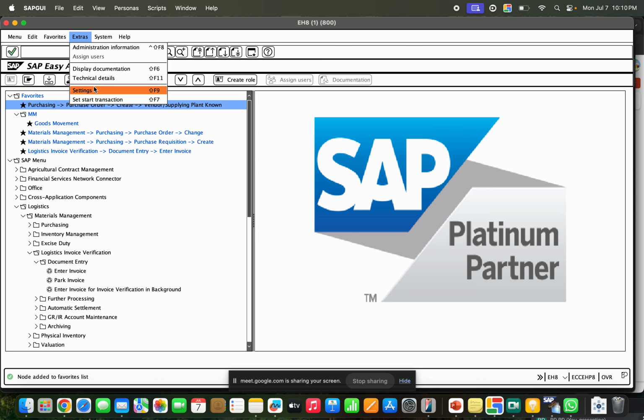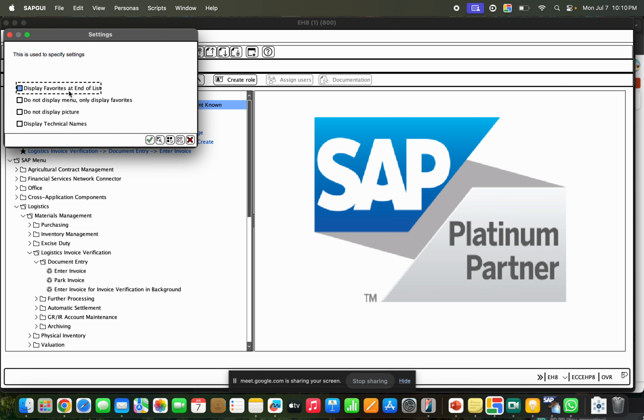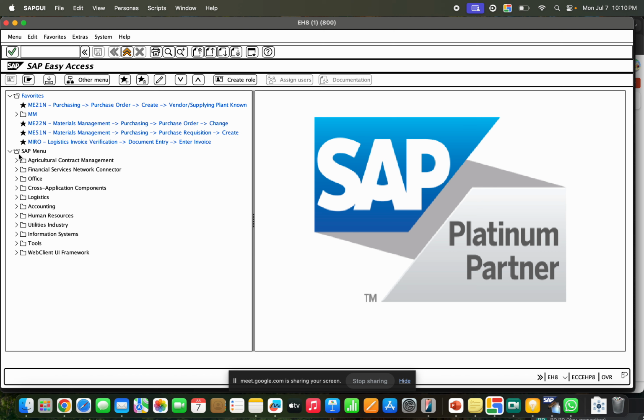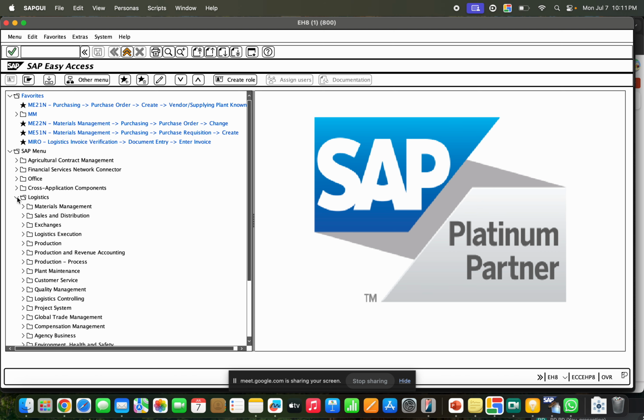Okay, and you can go to settings also. In the settings you can see display favorites and list, whatever you want. Do not display the picture, if you don't want it, or display the technical names. If you want to display the technical names, display the menu. How you want to go with that, you can also use that here.